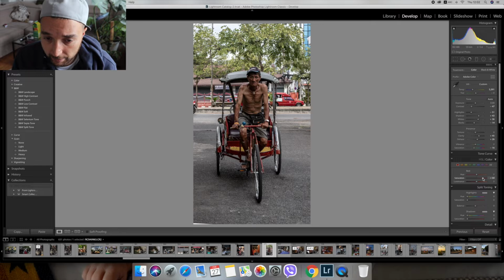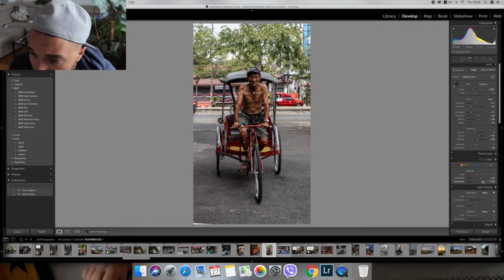I would like the red to be dominating color because the rickshaw is something that is very important for this composition, and then increase the orange for the skin of the Thai person. But besides increasing the saturation, I will also increase the luminance. So this is pretty perfect.